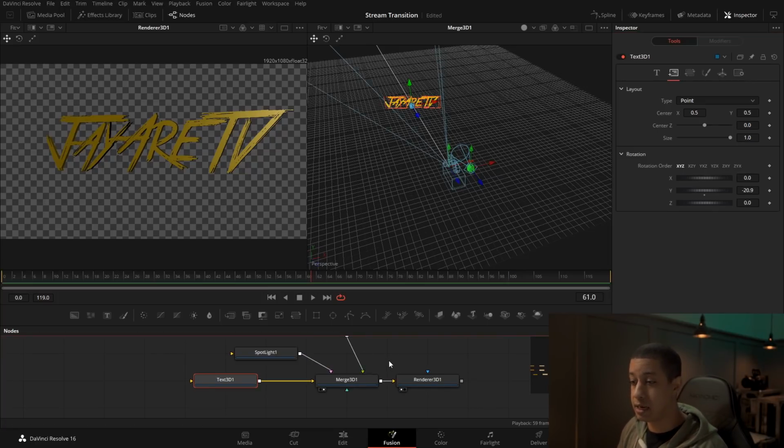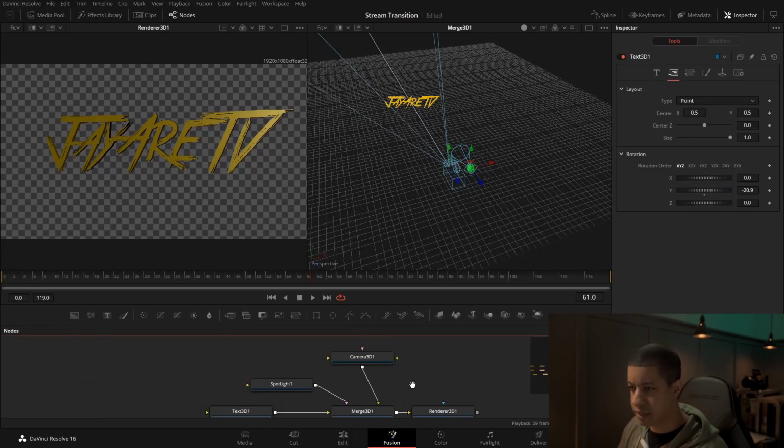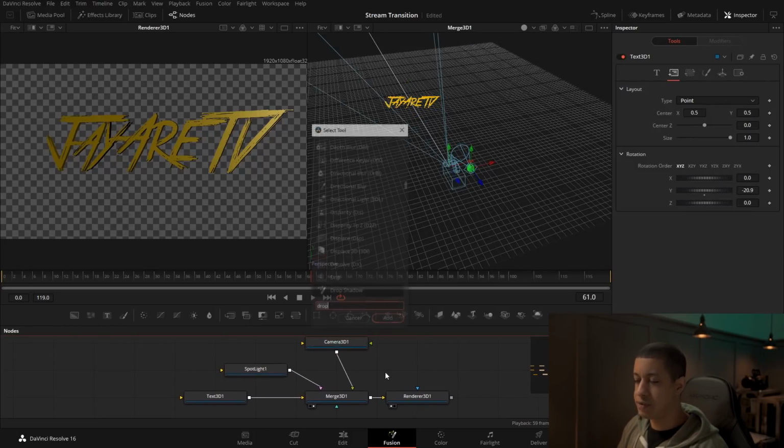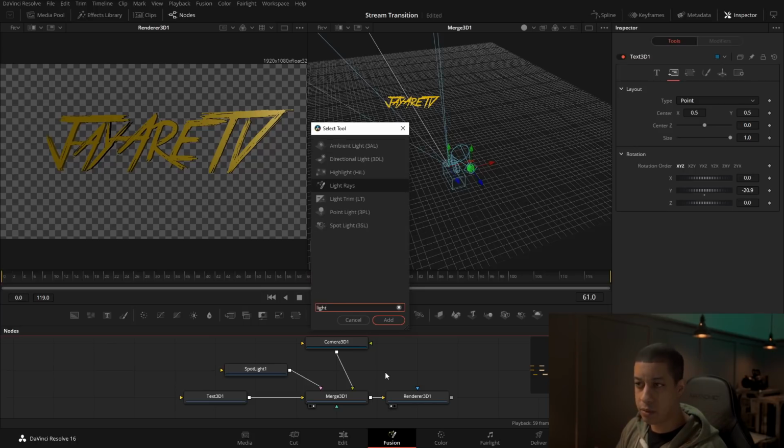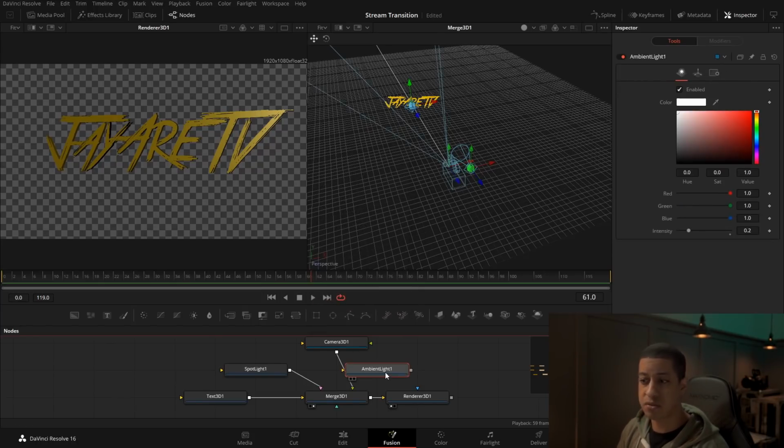So we need to add in another light here. So just making sure that nothing's clicked. Shift spacebar. If we type in light, we're going to see all the different lights that we have available here. And I'm going to just get an ambient light. So it's just going to add light to everything. And we'll connect this into our merge.